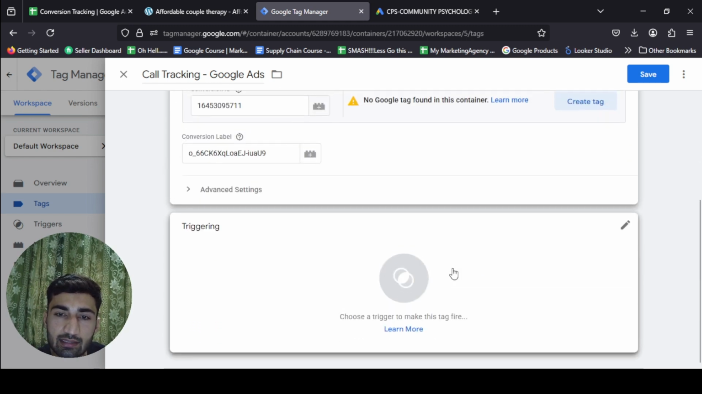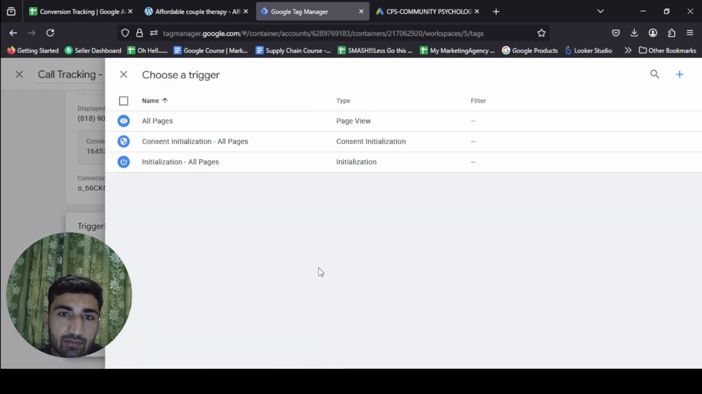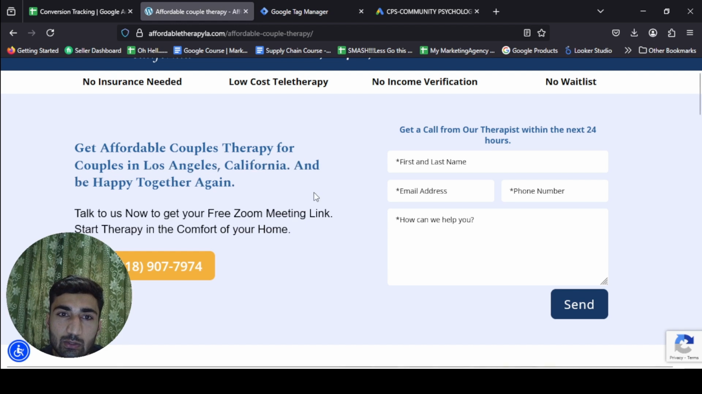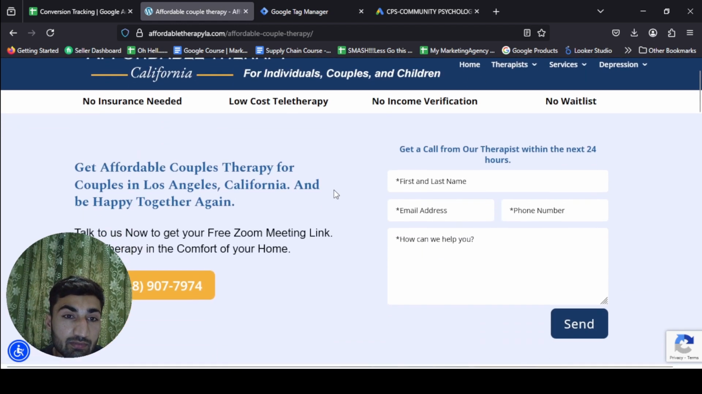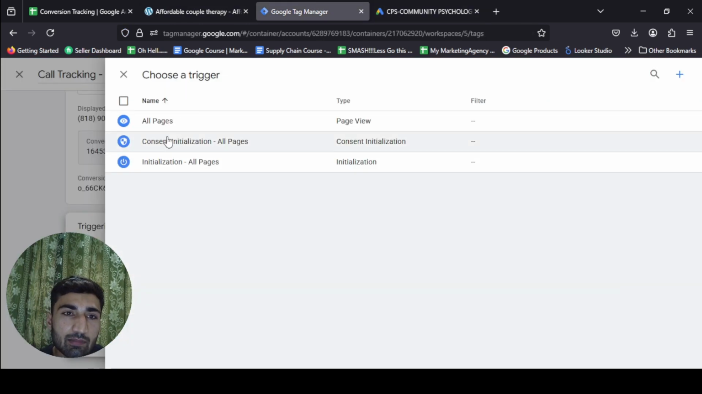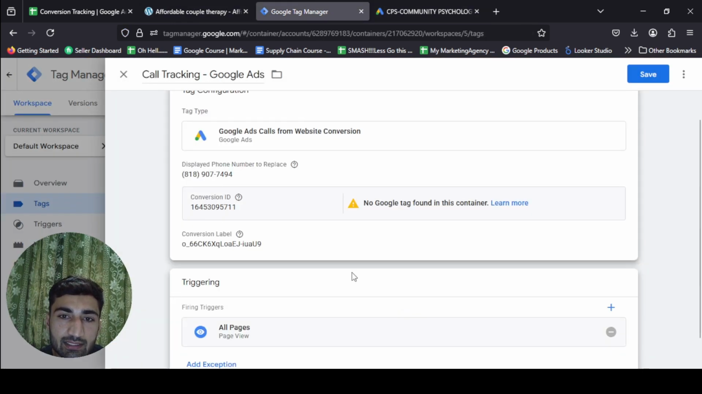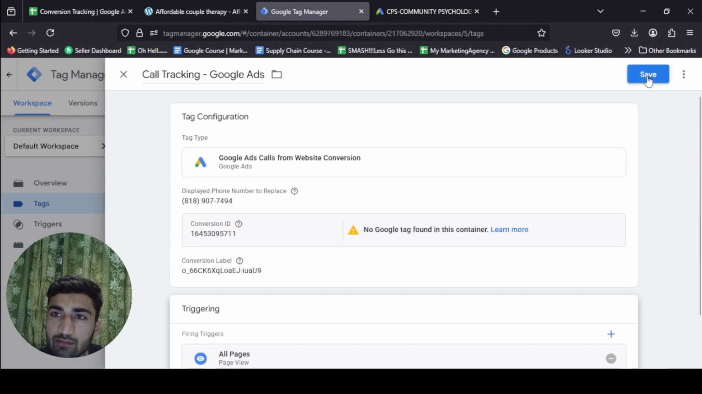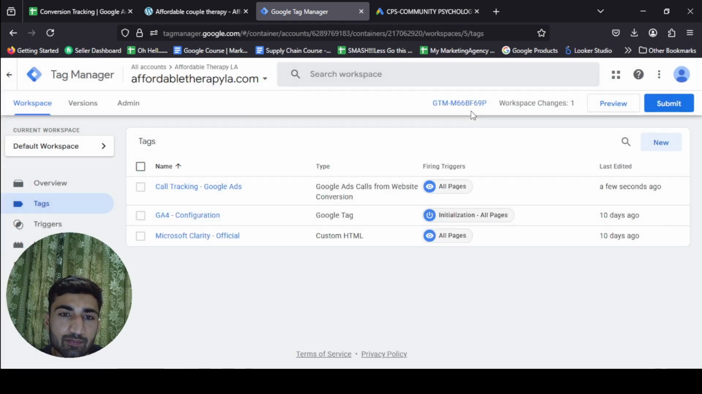So then I am going to go to triggering. I will click on triggering, and then I have to select all pages. So I'm selecting all pages because someone can go on any page on my website and call me from my ads, so they should count that, right? So I'm going to click all pages. This is the page view. I will click save, and yeah, that's it.